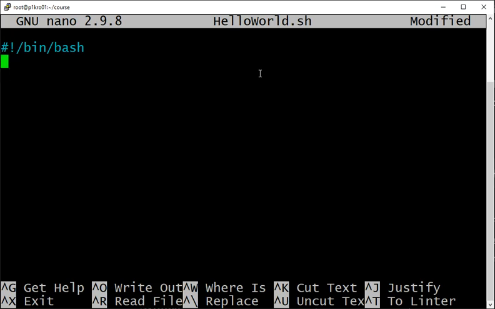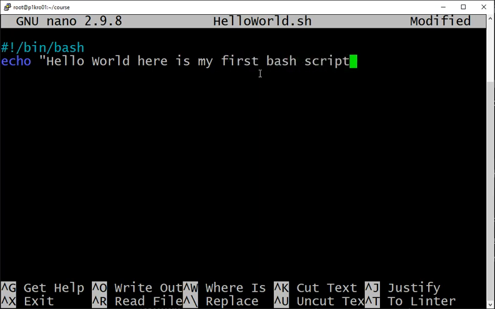Next, now we need to have a command. The command is as follows: echo. Then we need this character, and then we can say hello world, this is my first bash script. Good. Sometimes you can do this, but it's not really necessary. But let's keep it. Now we're done.